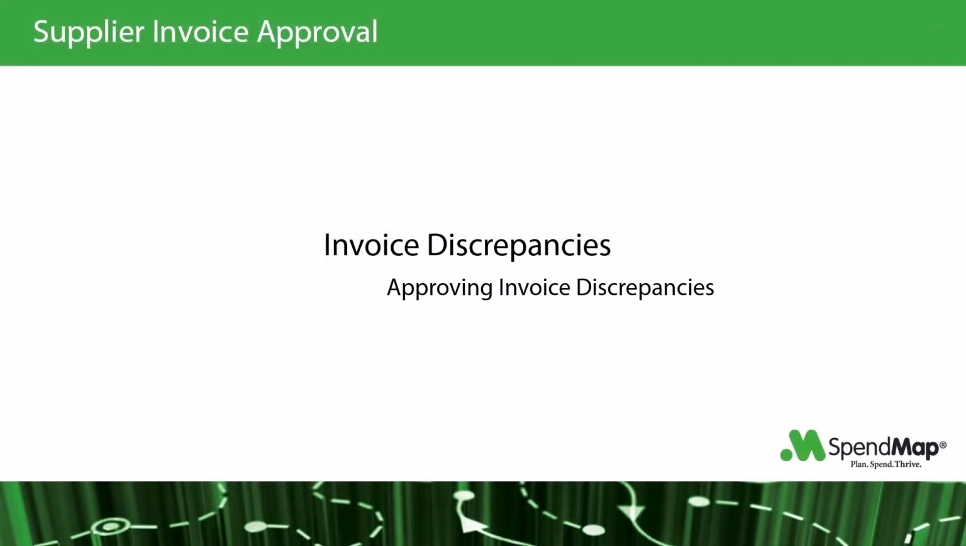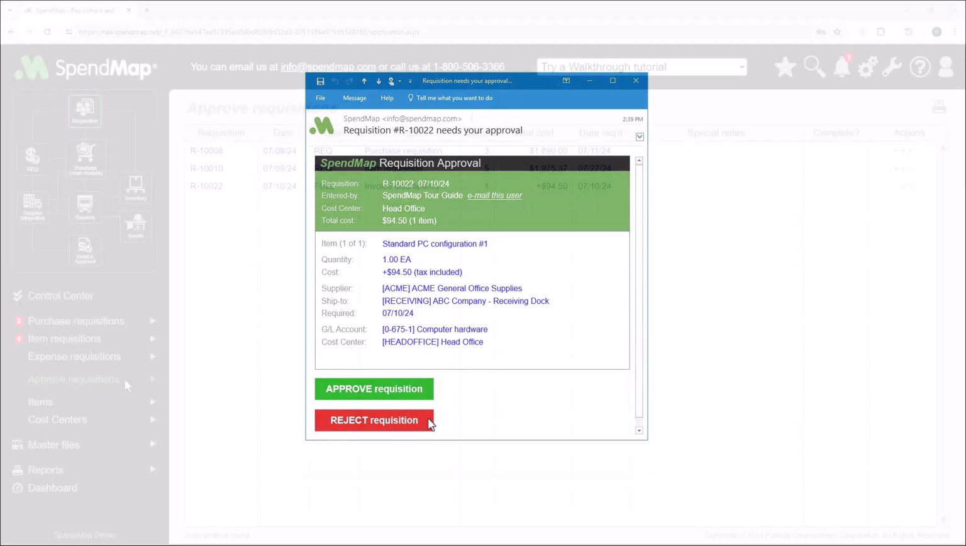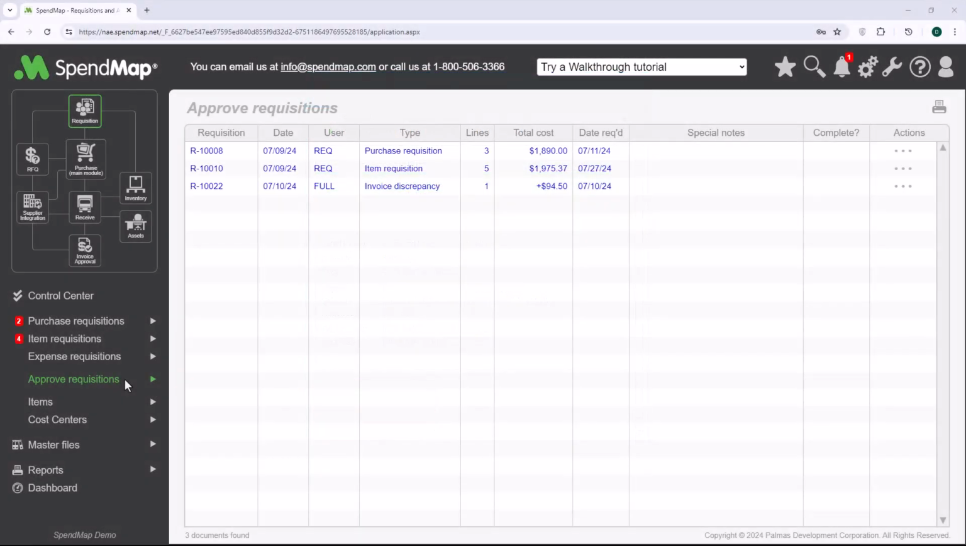As far as the approval process itself goes, it's just like approving a new requisition in SpendMap. The approver can receive an automatic email notification, and then they can approve or reject the invoice discrepancy right from the body of the email message itself, or they can log into SpendMap on their PC, tablets, or phones to approve the invoices, in which case they'll see the invoice discrepancies in their approval utility alongside anything else that they need to approve.